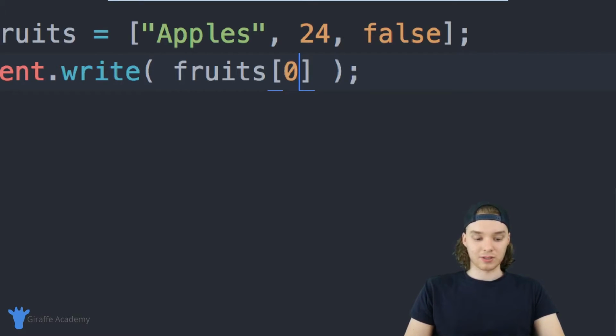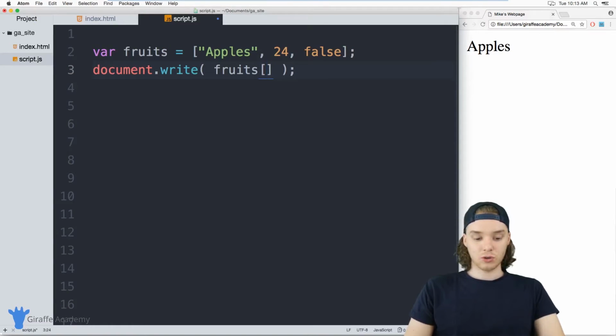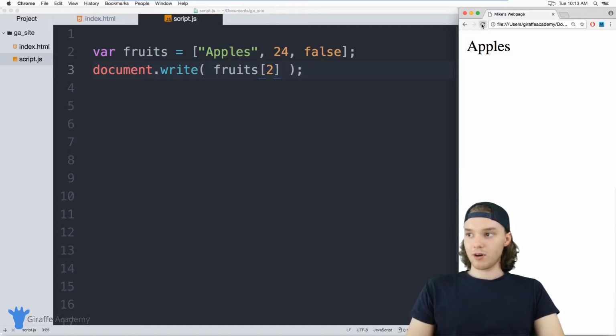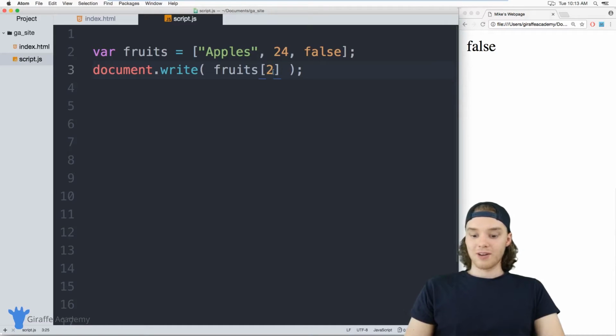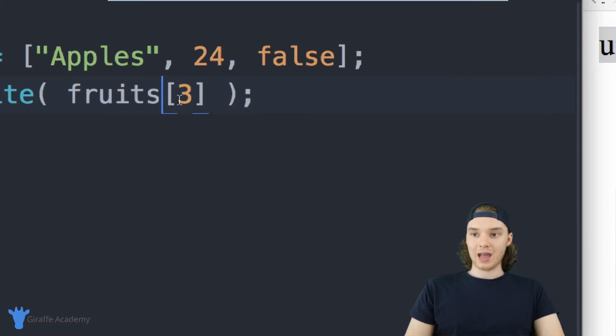So I could say 0, for example, and now this will just give me apples. I could say 2, and this should give me false, right? It's giving me that third value. If I was to try to access something that's not inside of this array, then you'll see we get undefined because we haven't actually defined a 4th element or an element at the 3rd index position inside of this array. So that's how you can access individual elements in the array.